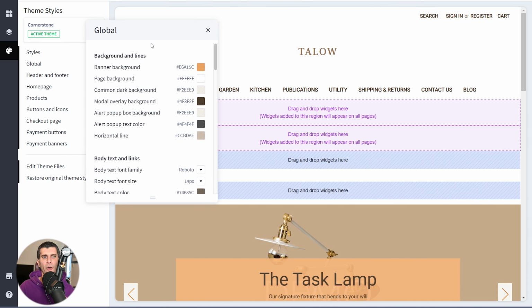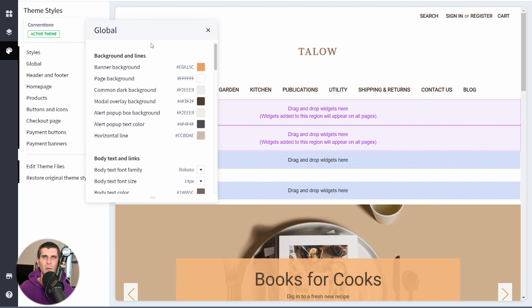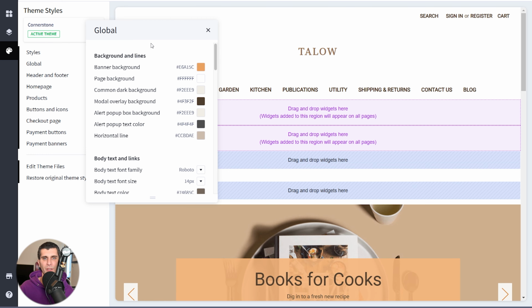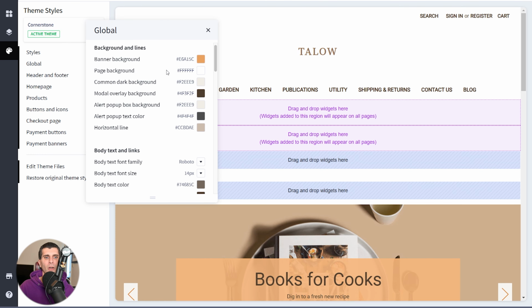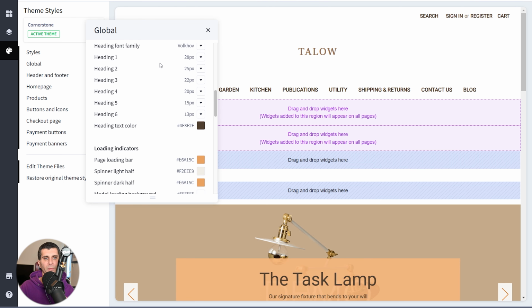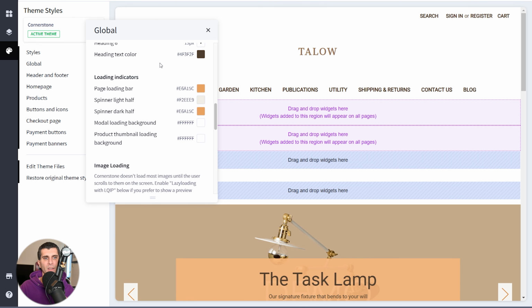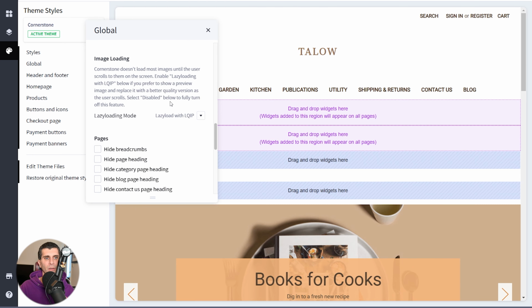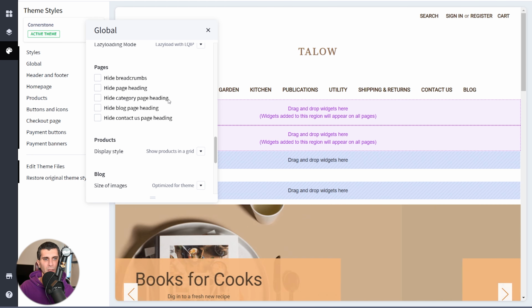Now we have all the global configurations that can be made in our theme. And when you go in and you select a theme or add a theme from a separate developer, the developer will dictate which of these you can control inside the theme styles panel. This theme offers a lot of control over the entire page. We can set the color and font, as well as all the heading sizes, even the loading bar indicator, and the image loading indicator.